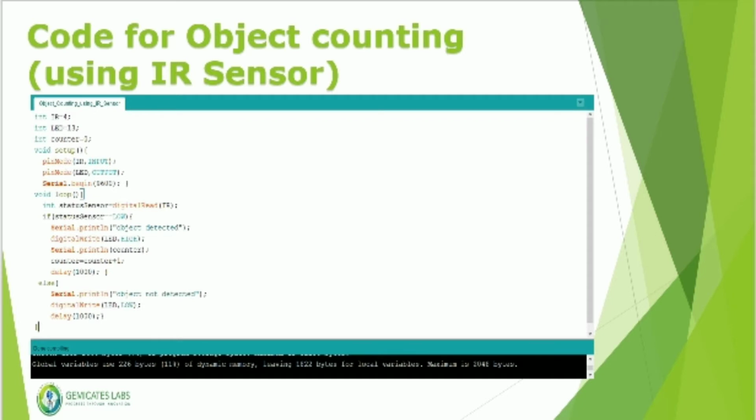Coming to code for object counting, int is a data type used to store 16-bit value. Here IR, LED are variables of int data type. We have assigned 4 to IR, which means 4th pin of Arduino is connected to output of IR sensor. In the same way for LED also. And counter is a variable of int data type and is initialized to 0.